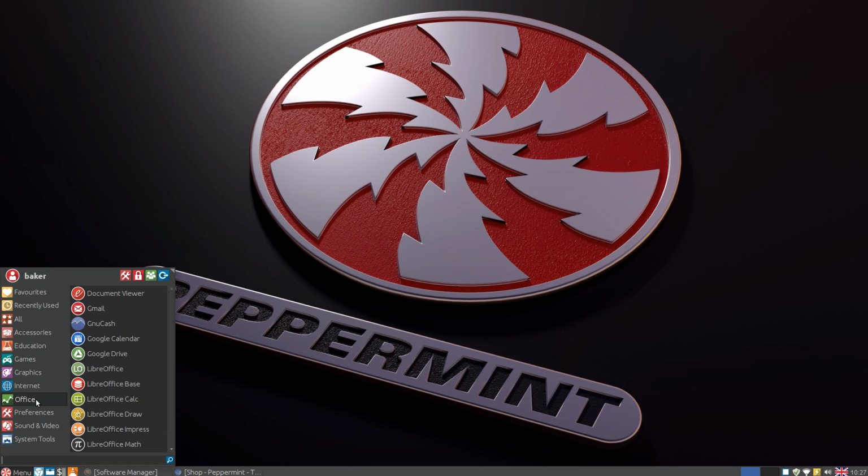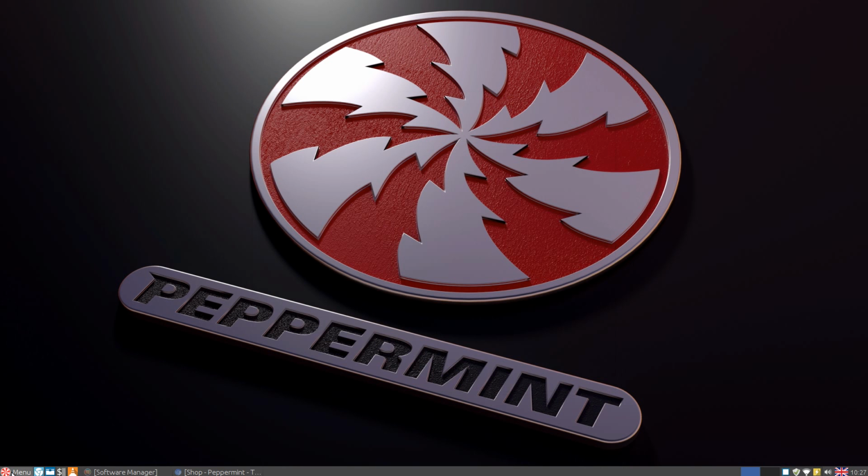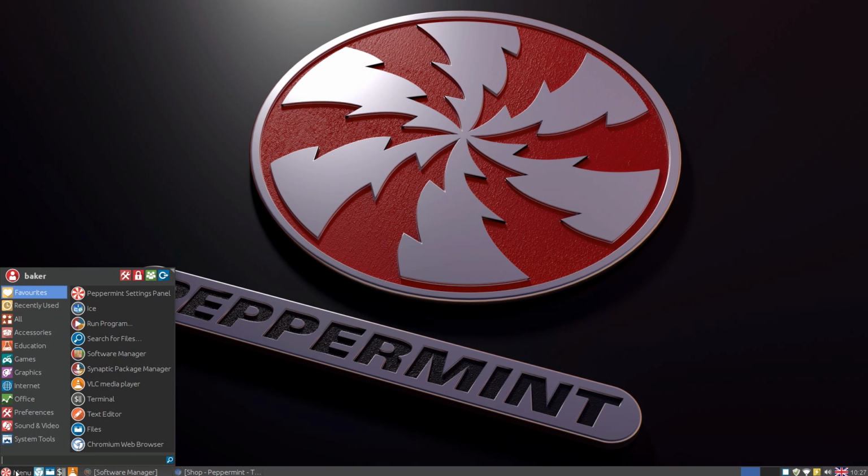If you go to Office here, by default there's very little Office installed, so I'll show you how to install them. And you'll notice here I have a document viewer. I've got LibreOffice, and at the moment it is actually downloading in the background here. It's just finishing off installing what they call the graphics art pack. Now, to install programs, friends, you go to System Tools. You have quite a number here.